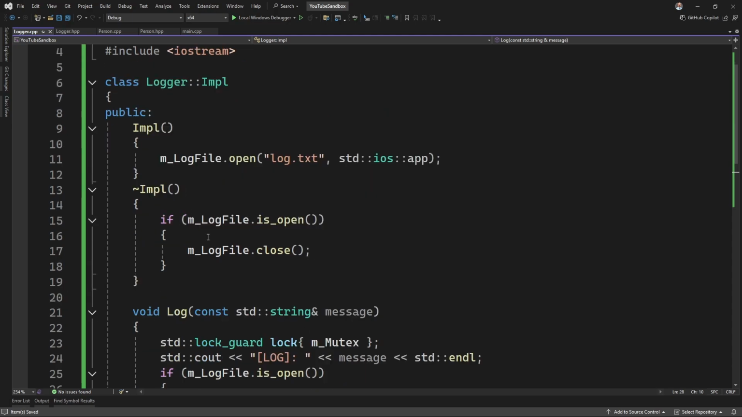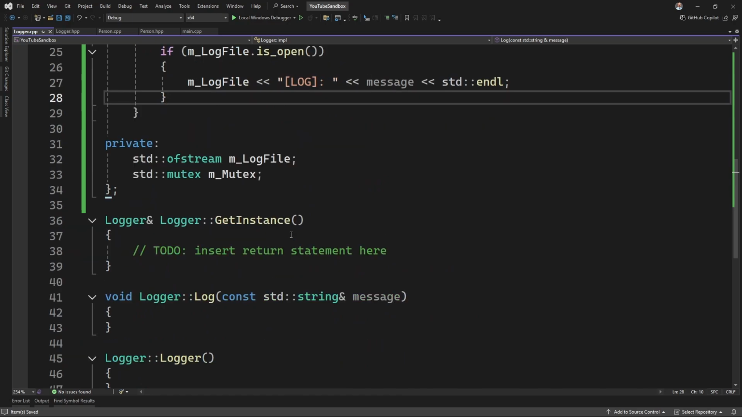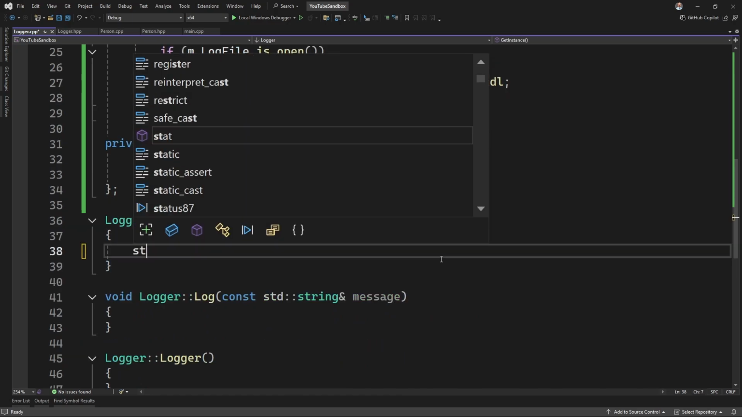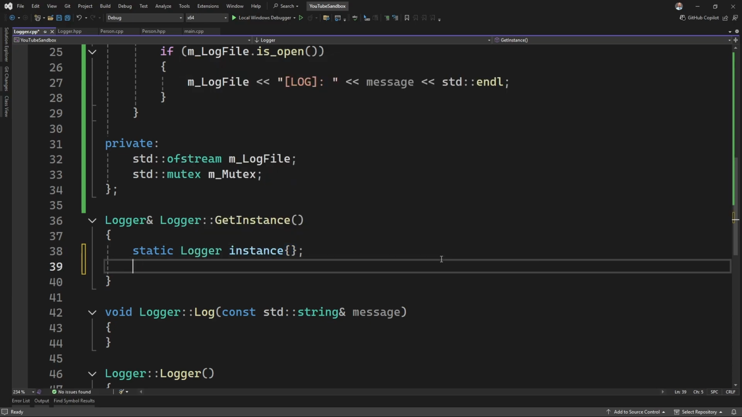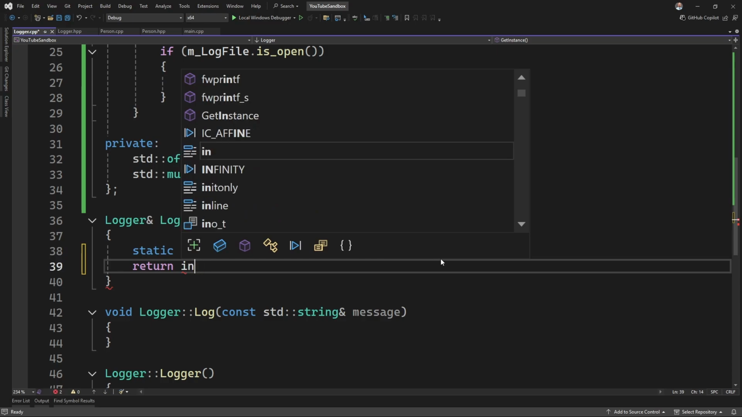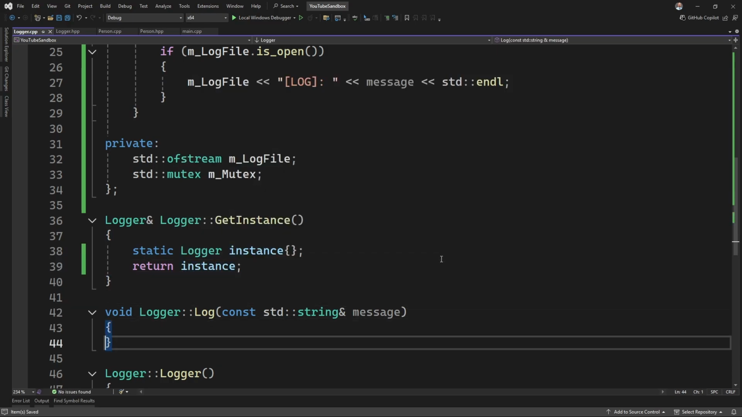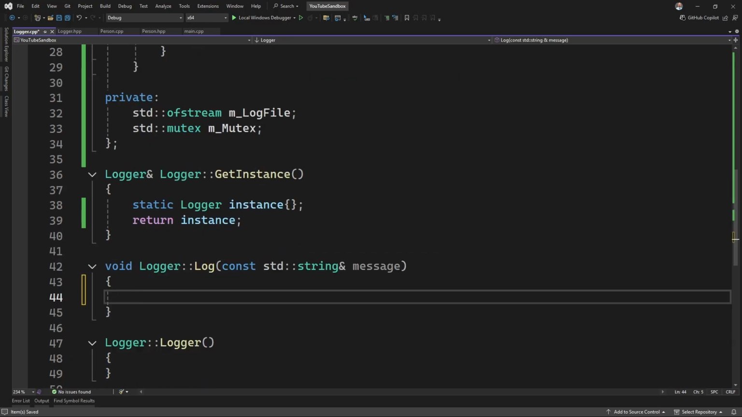So we're opening a file, we're closing it on destruction. And in our get instance, it's the same as always here. We're going to want to go static Logger instance, return instance. And the log, all we're going to want to do is call the implementation. So Pimpl log message. That's it.